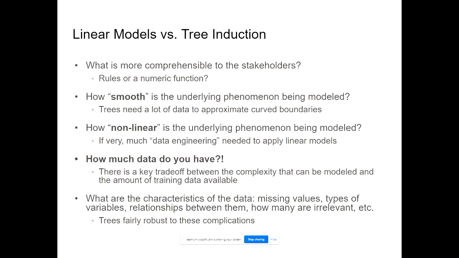Sometimes it depends on who is receiving your information. So tree models, for example, are very easy to interpret. So if you are presenting to some managers or executives who don't have a statistics background, they're going to understand the results of a tree model much more easily.